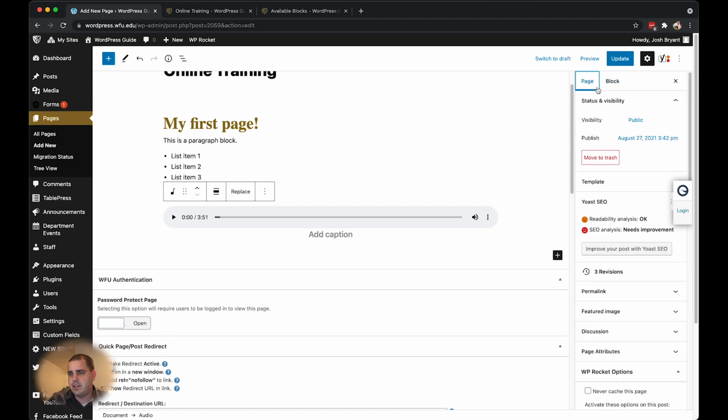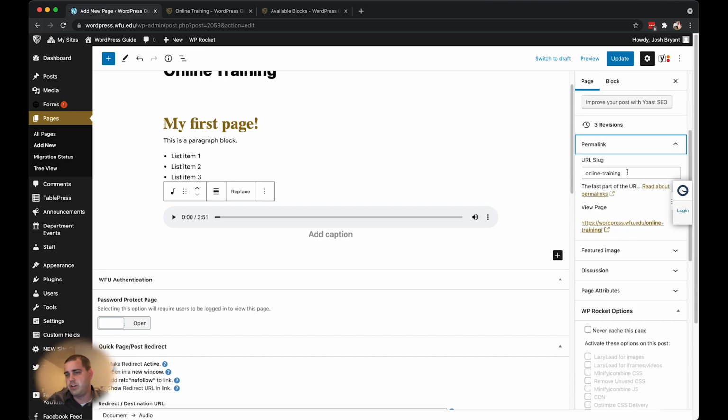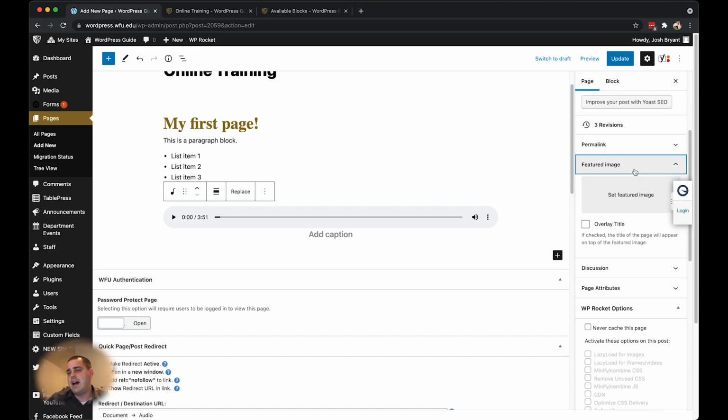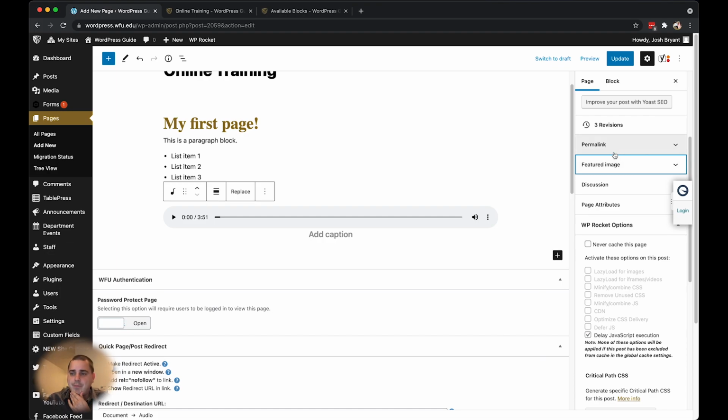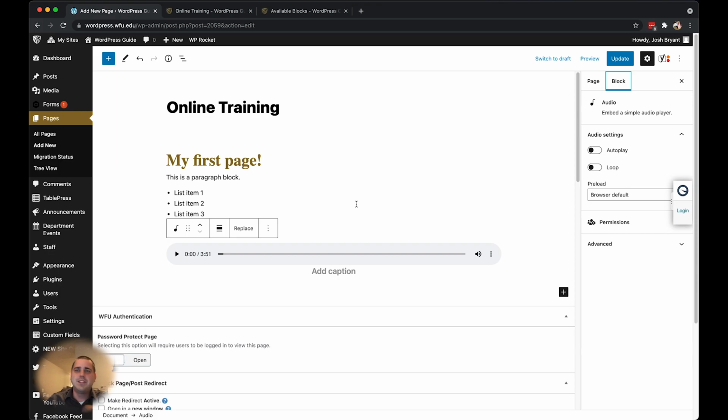The tab on the left is your page options. It's going to let you do things like change the URL or add a featured image, which we'll go over later, or edit some of the page attributes. But if you go to the block, it will show you details or different options for whatever block you currently have selected. Now, your go-to, this is going to save the day 9 times out of 10.